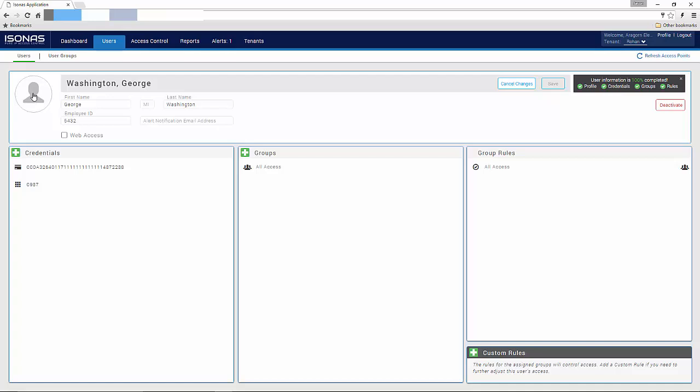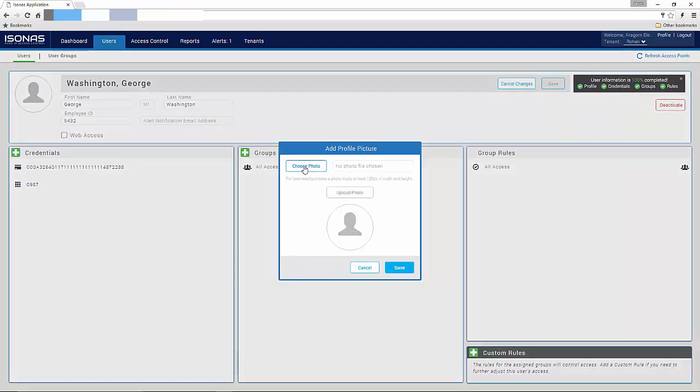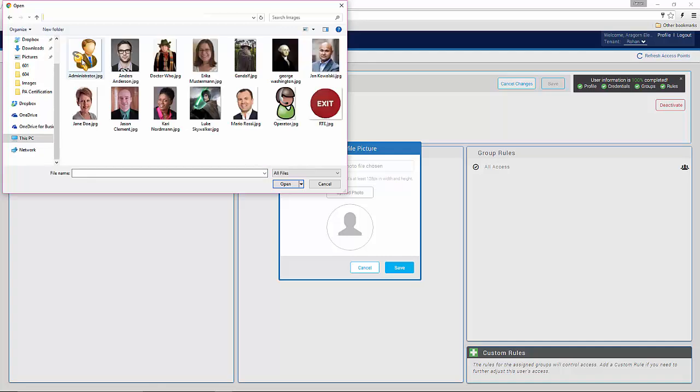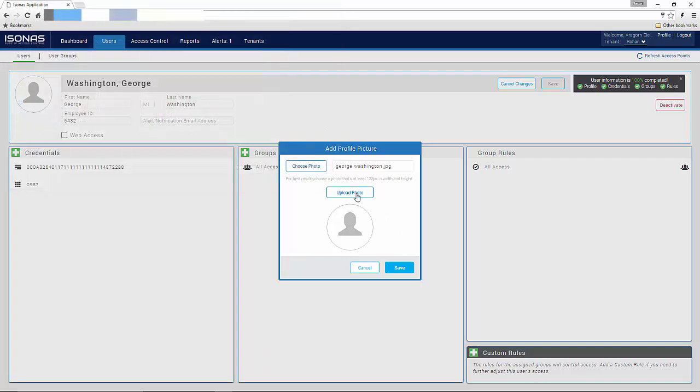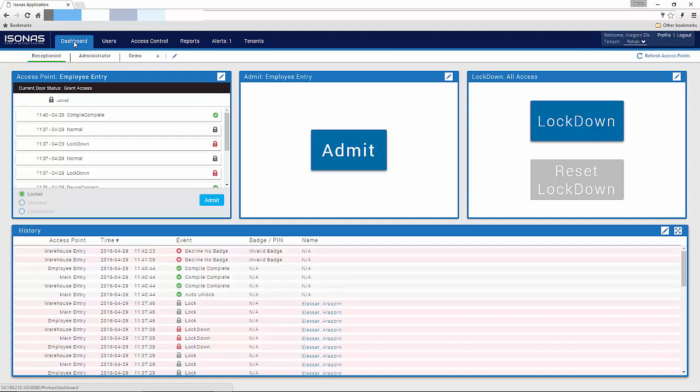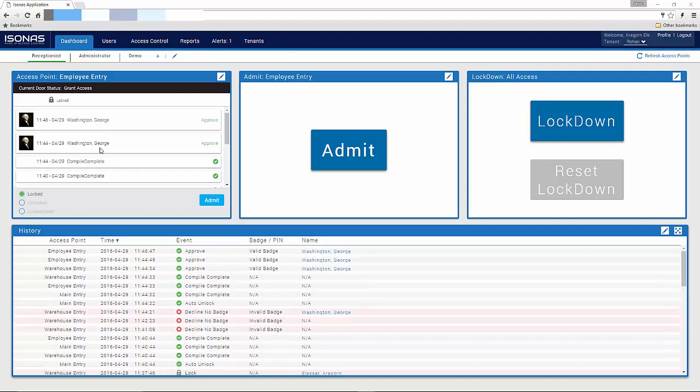The last thing we can do is add a picture for this person. Click on the silhouette, click Choose Photo, choose the folder, and then choose the photo. Click Upload Photo, and click Save. Then we'll save this record again, go to our dashboard, and we'll read our card. Here we can see our event history and the employee entry, a couple successful card reads. We can see the image, and we can also see the history down here.